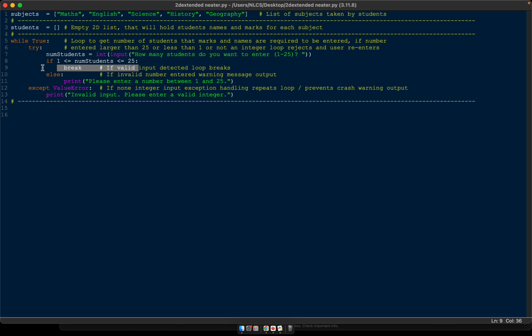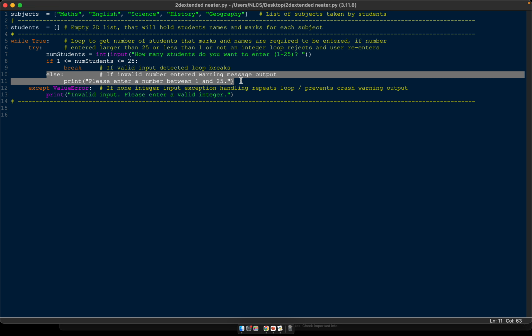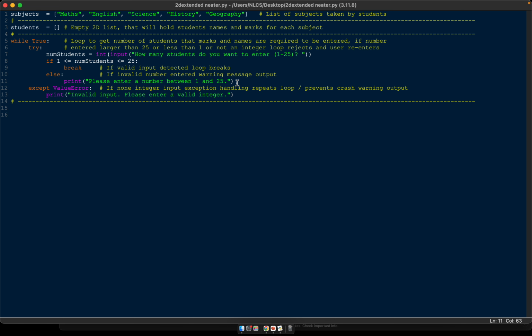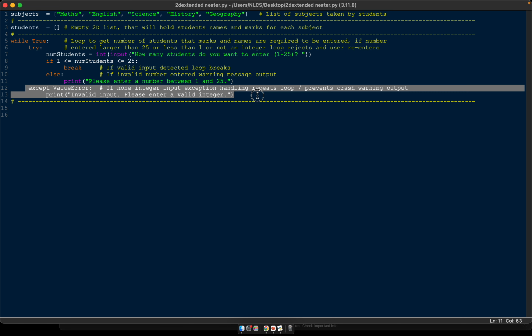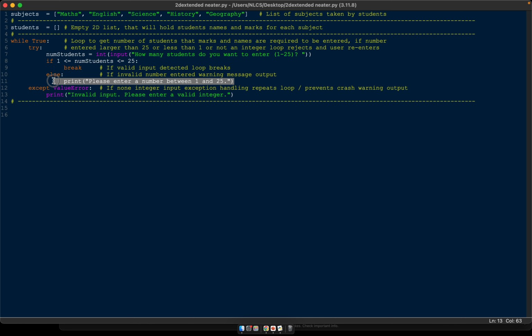If we enter a value that isn't an integer, so a float, aka decimal number, or strings of text, or combinations of numbers and text, special characters, it's going to reject them and ask the user to enter a valid number, like I mentioned before. So it says please enter an integer. This is the part that runs if it's over 25 or less than 1. Okay, so a negative number or 0.